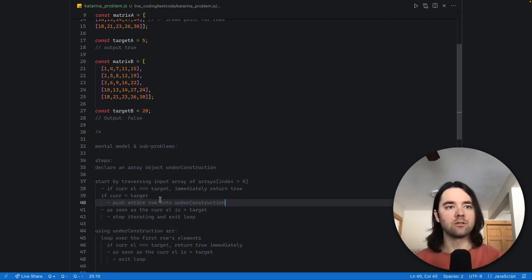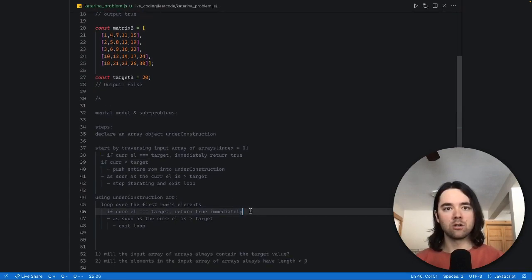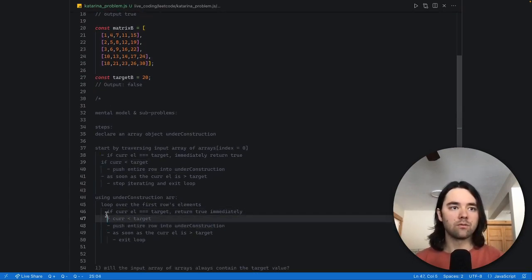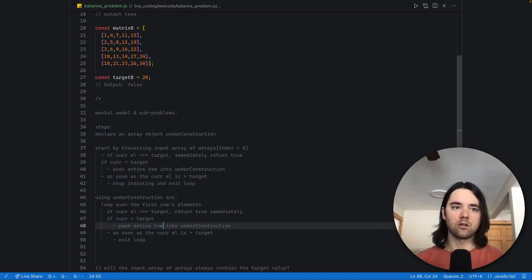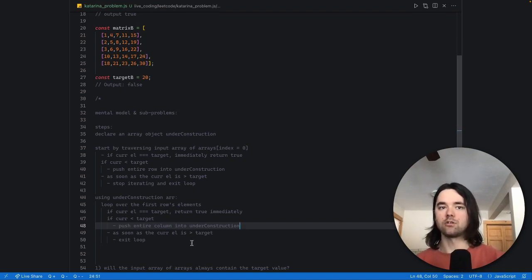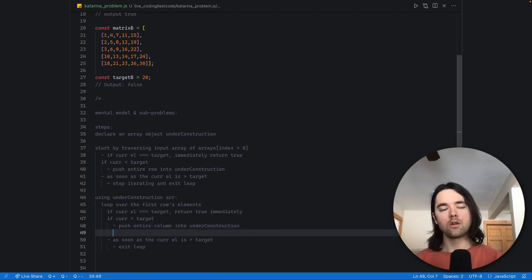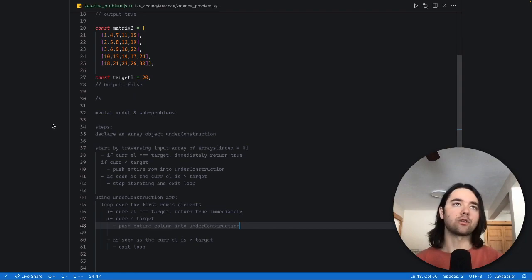And then for this one, when it reaches that same condition, so if current is less than target, then we want to push the entire column into the under construction array. So how do we do that? What would that look like?